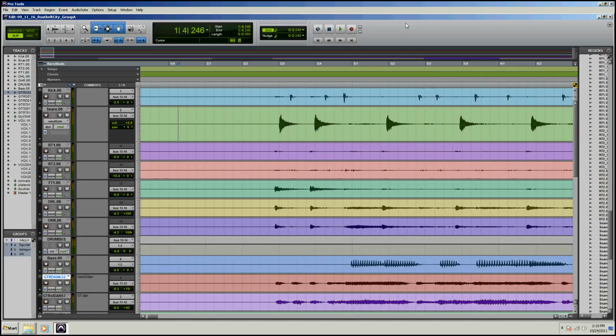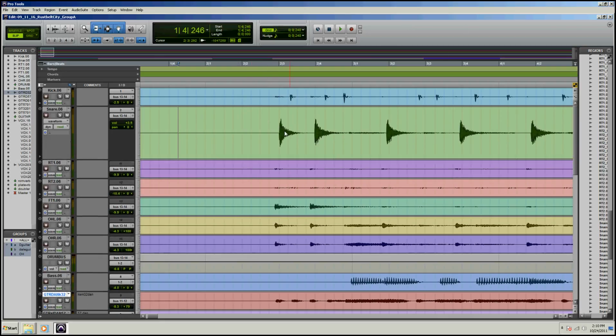Now, Elastic Audio can really mess up your song. However, the nice thing about it is that it is non-destructive. It can always be undone, and that's one really great feature about it. So here's my snare track that I have open, pretty big. It's this green track here.